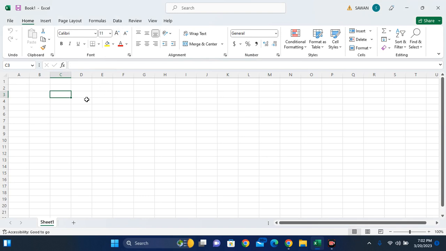Yesterday we saw how to open Microsoft Excel and what its tabs are. Today we are going to see how to write data in Excel. As you know, Excel has certain rows denoted by numbers and columns denoted by alphabets.